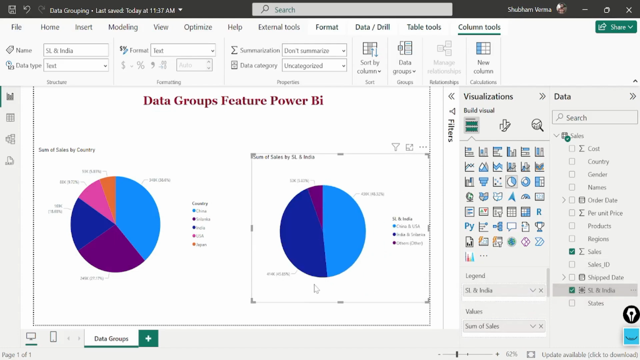So here we can see our pie chart is divided into three parts. The first part is only for India and Sri Lanka, it displays only India and Sri Lanka sales. The next part is for China and US. It is just displaying the China and US sales. And the rest part is only for the Japan country, which comes under Others, or you guys can also rename it according to your requirement. So in this way, you guys can create more groupings and display them in any of the visuals.